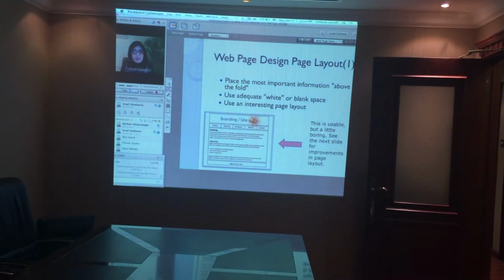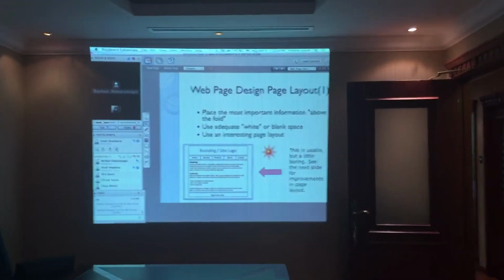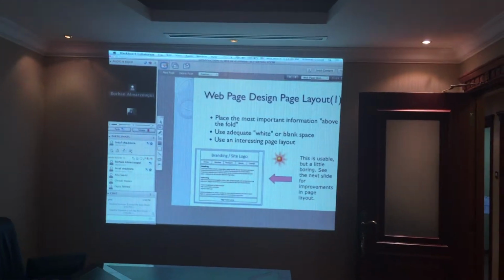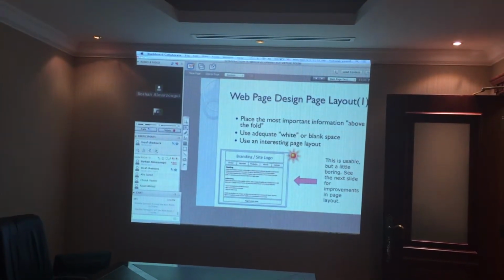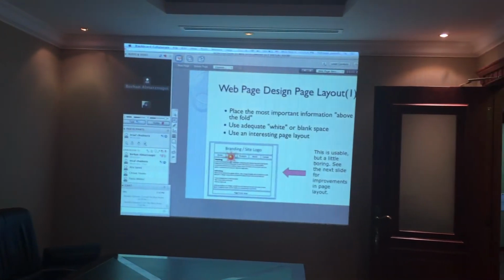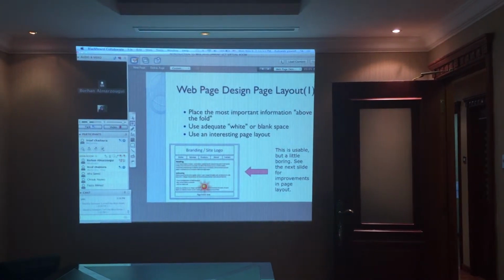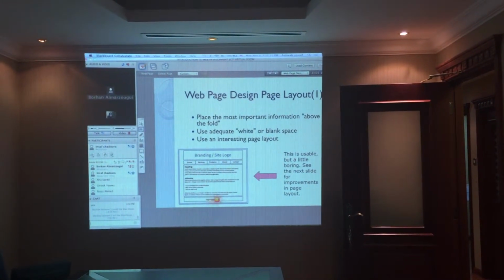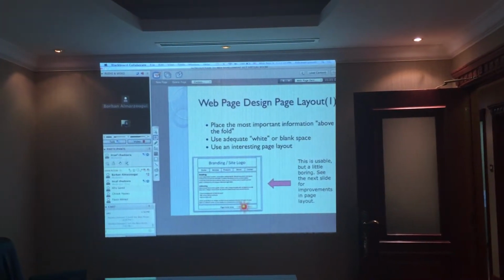For example, here, this is usable but a little boring. See the next slide for improving the page layout. And if we are seeing here, of course, there are some rules like putting the logo here, the main part of our website, and also the content is here, the footer is here. This is okay, but it's a little bit boring.